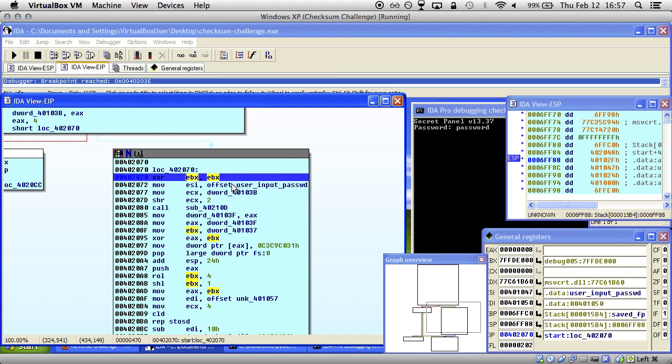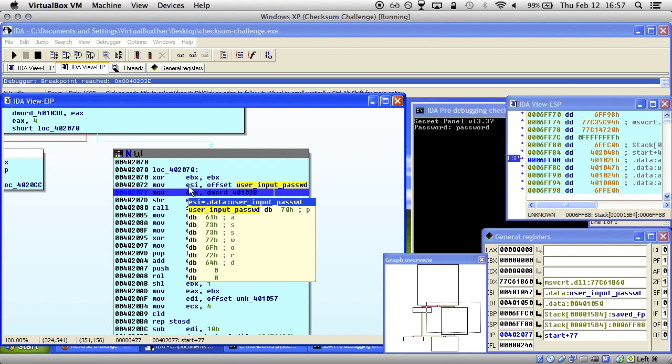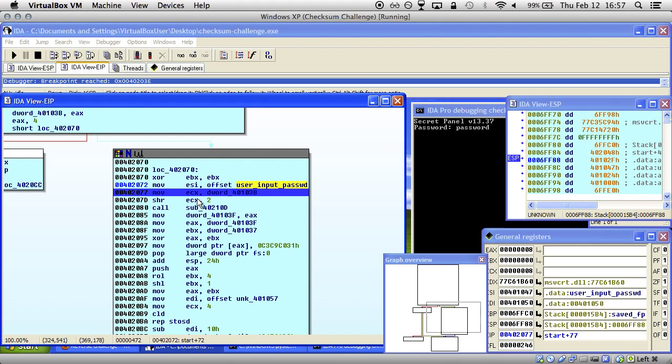Okay, so here we're clearing EBX, and then we're going to take our password and we're going to perform a hash on it. Alright, so ECX, this is our string length, which was 8, and we're doing a shift right. We're going to shift it right by 2. And if you break that down to binary, basically what that does is divide it by 4. So our input divided by 4, 8 divided by 4, that's going to give us 2. And you'll see why that's important in a second.